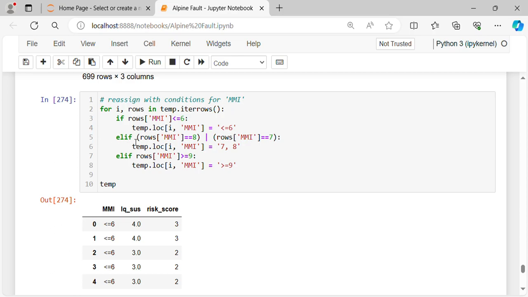And elif row MMI equal 8 or MMI equal 7: temp.loc[i, 'MMI'] equals string '7,8'. Elif rows['MMI'], this is the MMI value for that particular data row, >= 9: temp.loc[i, 'MMI'] equals string '>=9'.